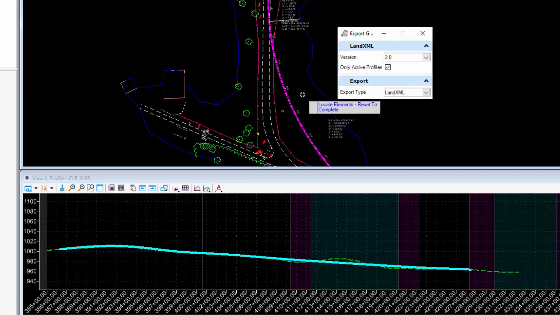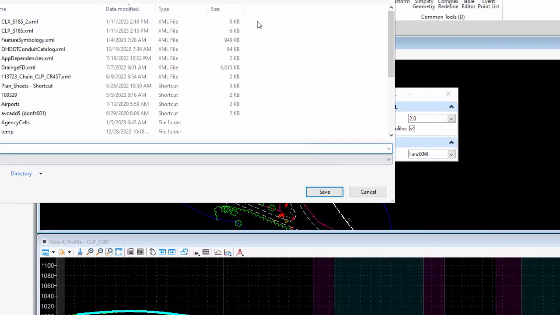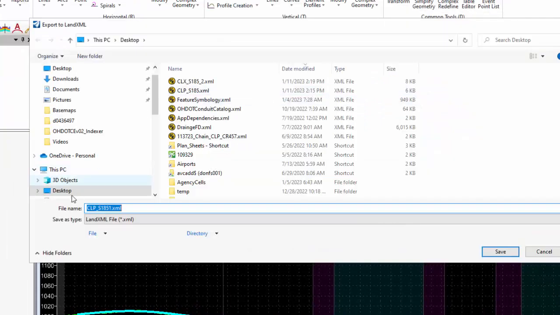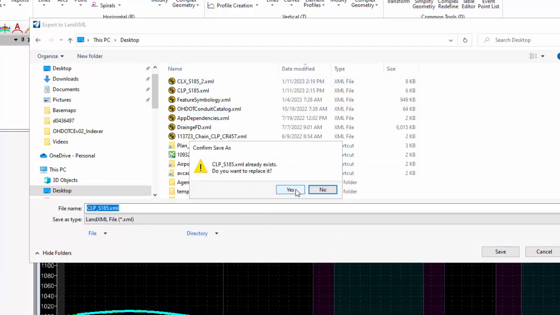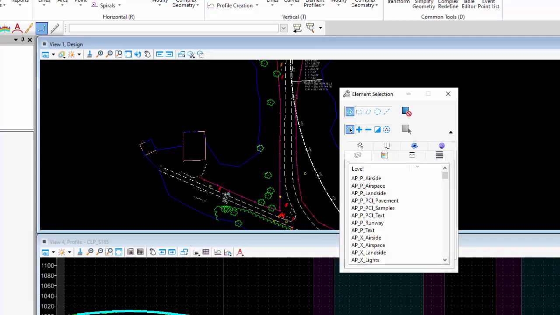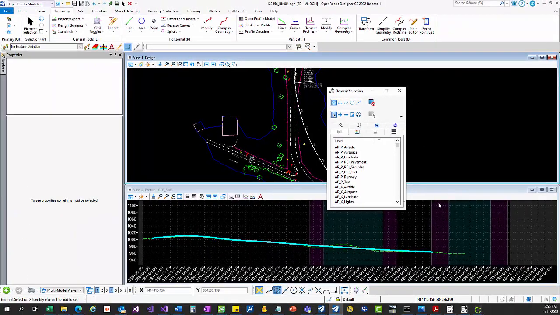After you select that one, you're going to reset click to complete your selection. And then you're going to data point to accept the version of LandXML. And then data point to accept that you want to only include the active profiles. And then you will get a save as dialog, and so you can save it with your project. The name was just the name of the alignment you chose. So I'm just going to save it here for demo purposes. And the file has been created.